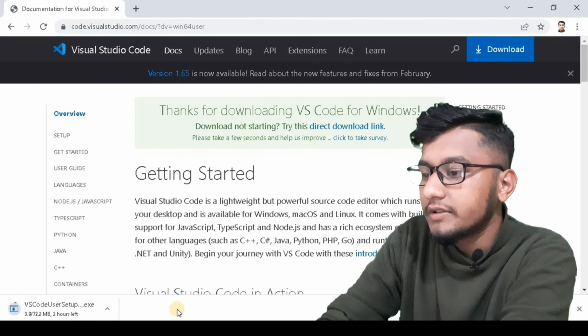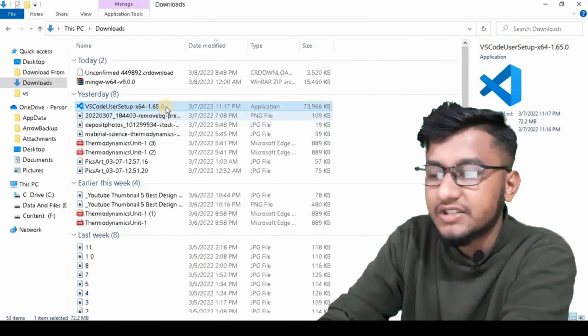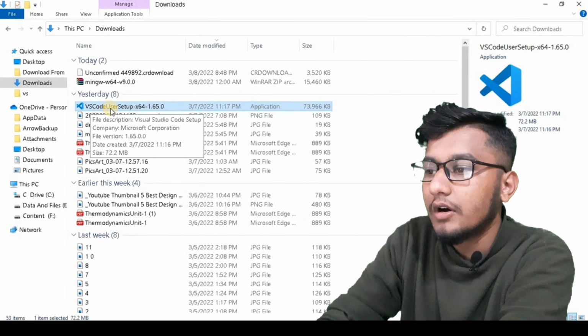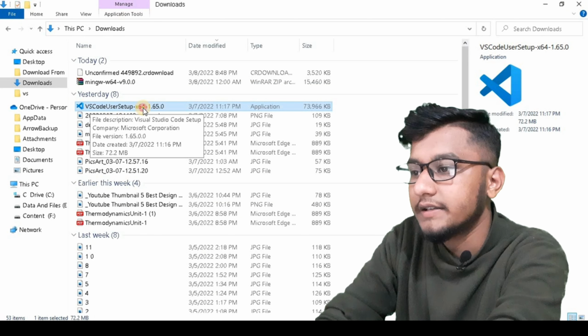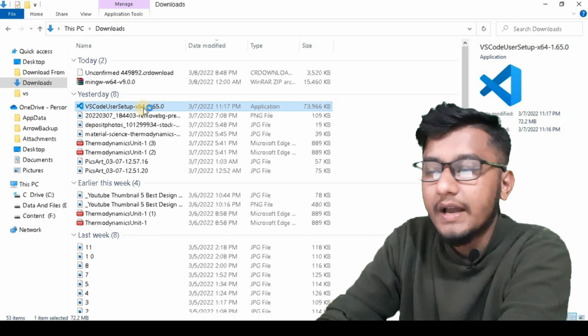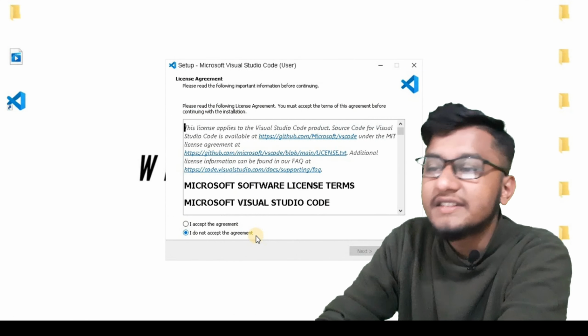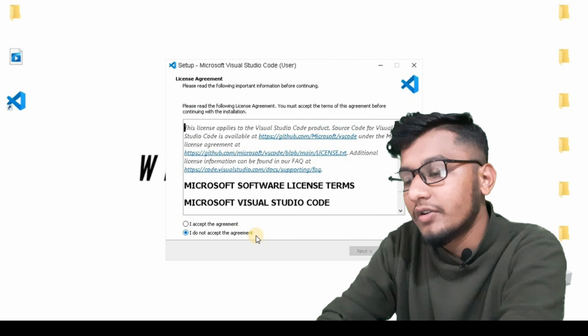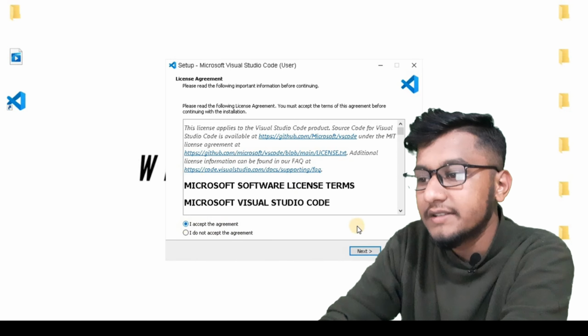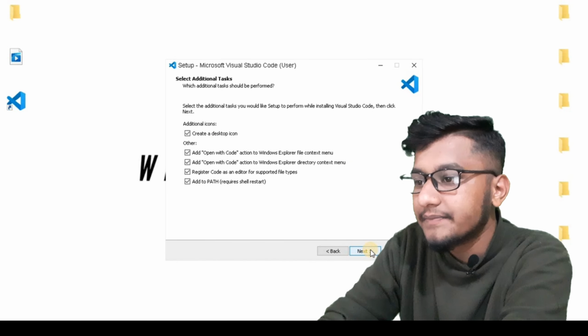So after you download, your file will be stored in the download section here. You can see Visual Studio user setup. So just hit enter here or open the application, and your installing process will be started. This is the window to install Visual Studio Code. Here you can see I accept the agreement. Just click here and click next.